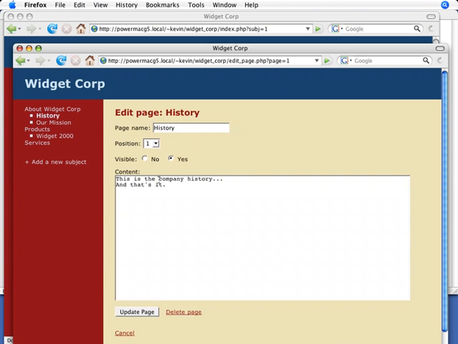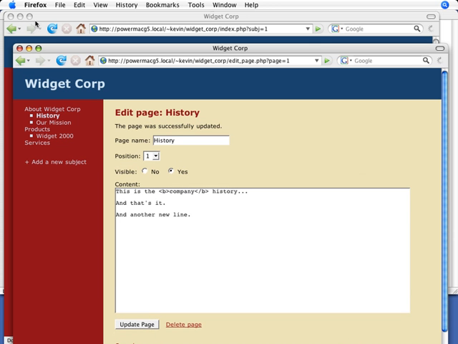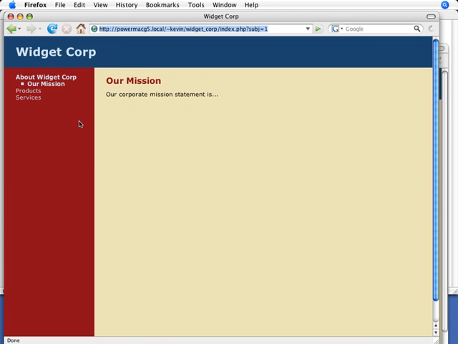And let's say this is, and I'll put in just simple B tags around company, right? So that should make company bold. And I've already got a new line here. Let's put another one and another new line. So that'll give us something to look at. Update the page, successfully updated. We'll go back here and we'll just reload. Now we see the history.